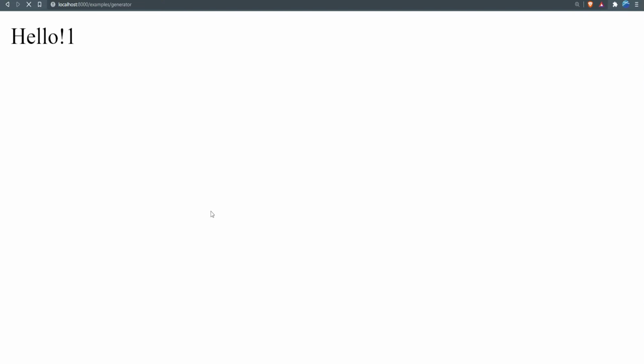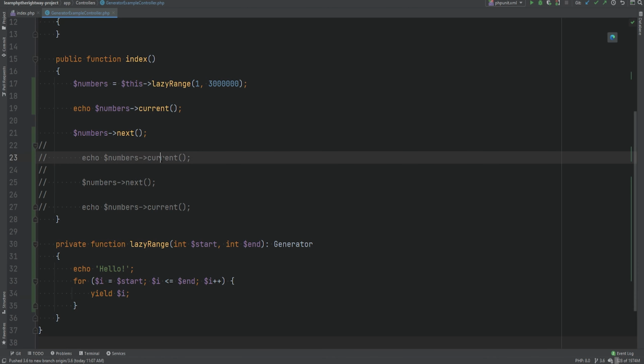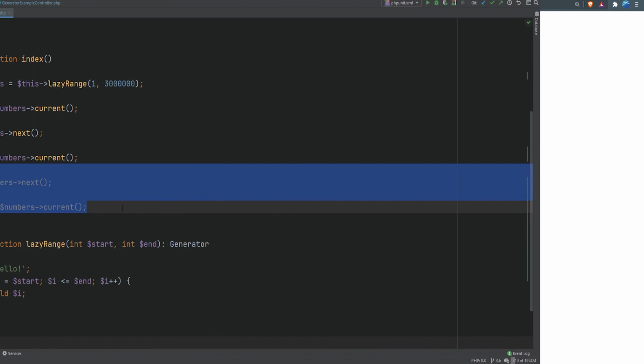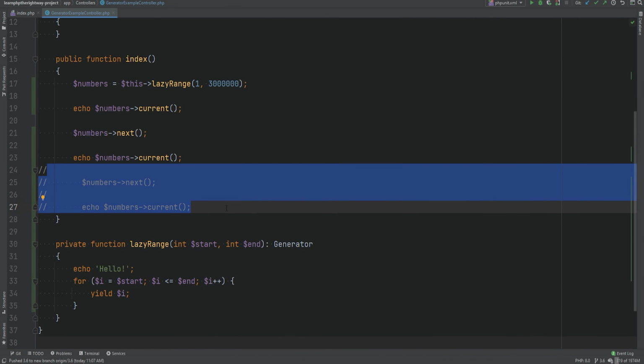Now if I refresh the page, the 2 is not going to be printed because we haven't called the current method. It simply got yielded and the execution was paused. We can access that by calling the current method again, and if we refresh, now we have 1 and 2. And this goes on and on until there are no more yield statements and the generator function ends.